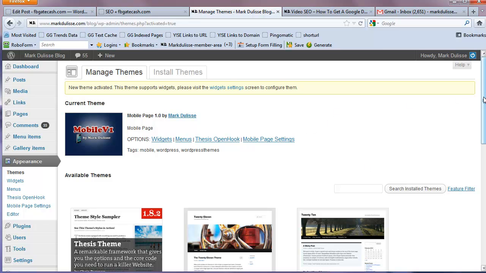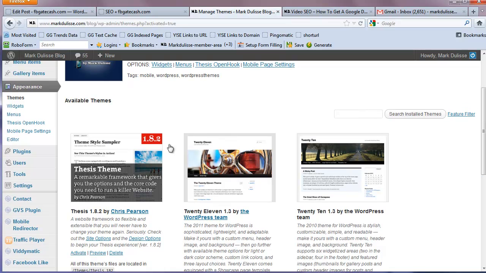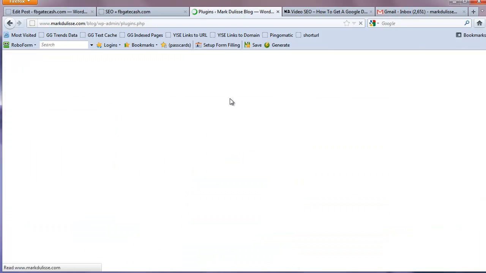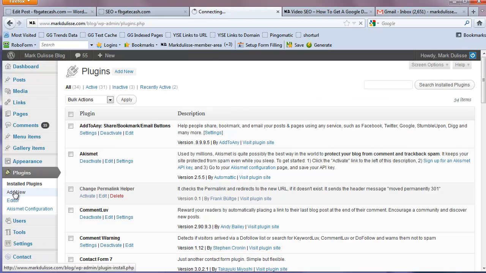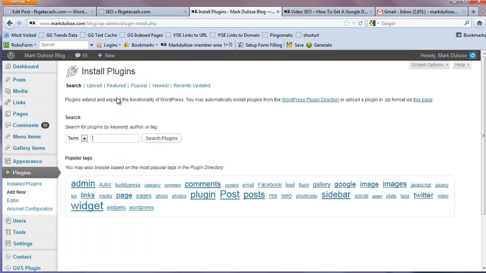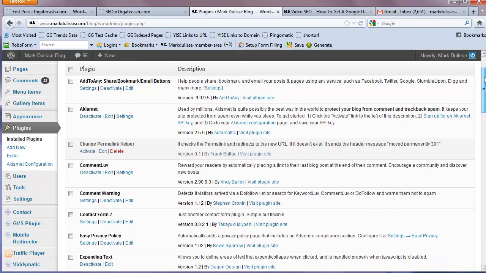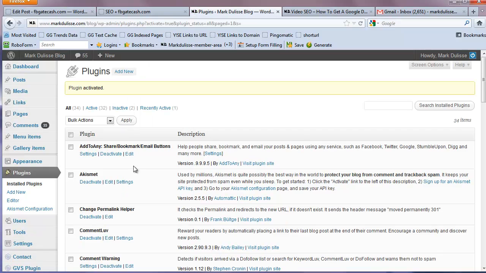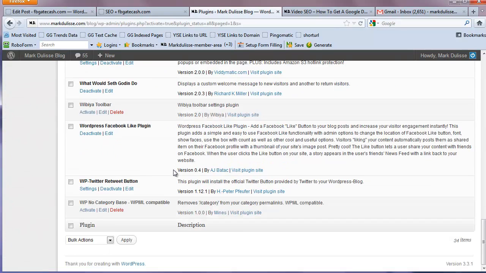And so what you need to do is I have installed a plugin that will change your permalink structure with a 301 redirect. Let me go to plugins. You can just go to plugins, install new, and simply search for this plugin and install it. But I've already installed it, so I'll show you the name of it. And it works for me. It's right here: Change Permalink Helper. It checks the permalinks and redirects the new URL. If it doesn't exist, it sends the header message moved permanently 301. So it's called Change Permalink Helper, and just simply activate that and you'll be all set up from there. And that's about it.